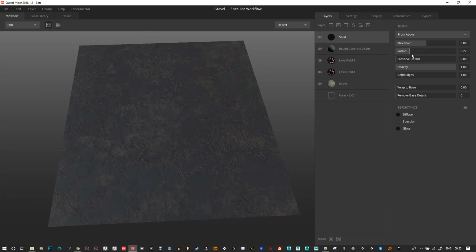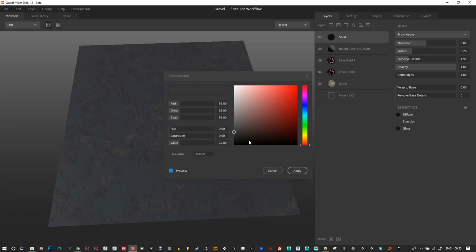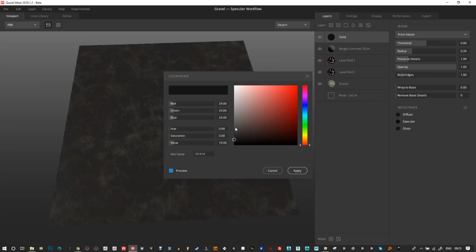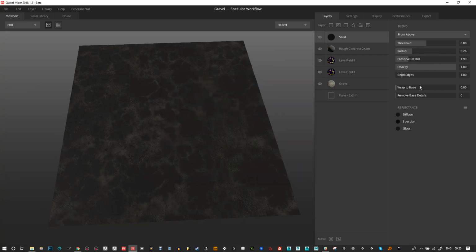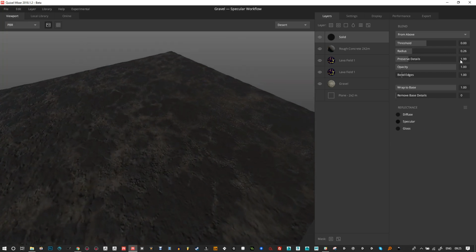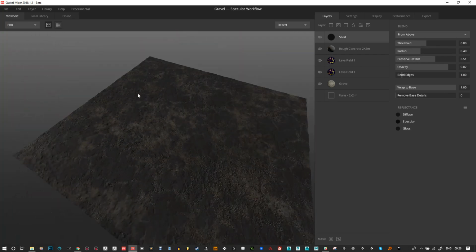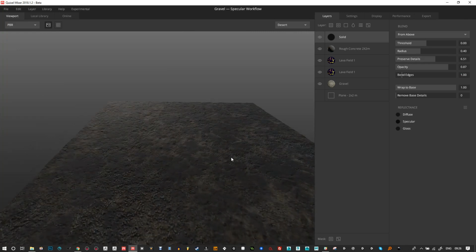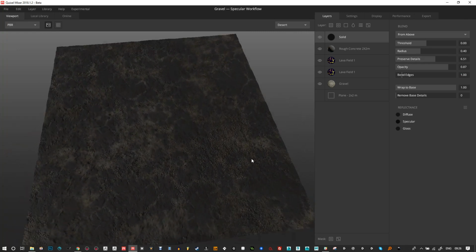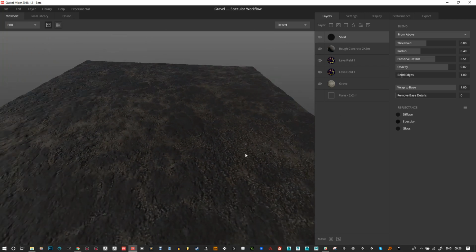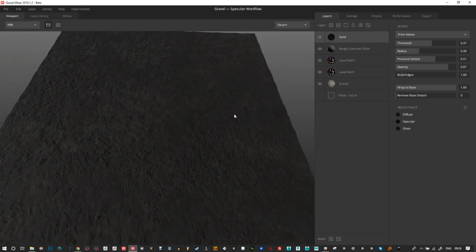And I can start to get rid of some of those tones. I don't like your tone. Wrap the base. Change the opacity somewhat. Let some of it through. Preserve details. Okay, that's already a really rough ground. Whether it passes as tarmac, not too sure, it's a bit mixed up. And yeah, I think maybe dark is better.